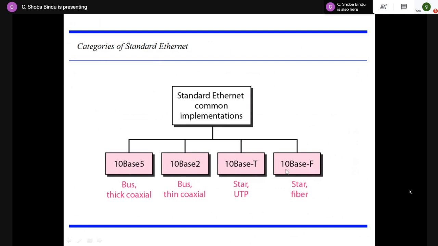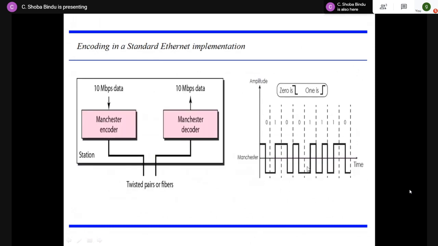And the other one is 10 base F. This is another implementation with star topology, and this F stands for the fiber cable. This also offers a maximum data rate of 10 Mbps and makes use of baseband signaling. The encoding that is used in the standard Ethernet implementation is how you are going to represent the bits.